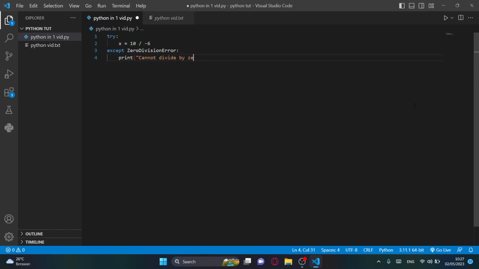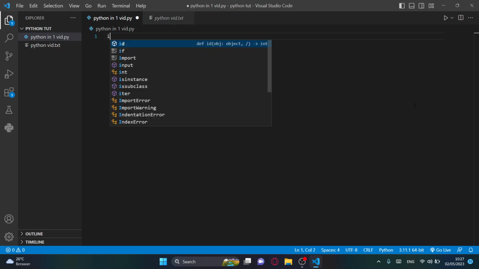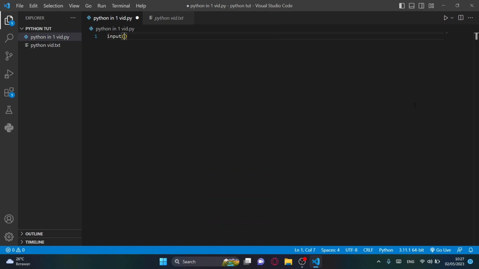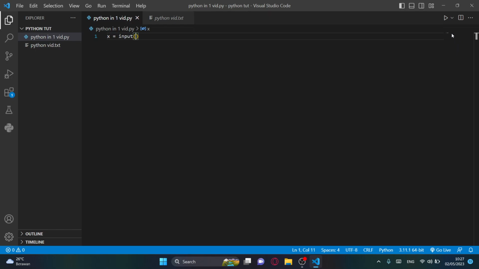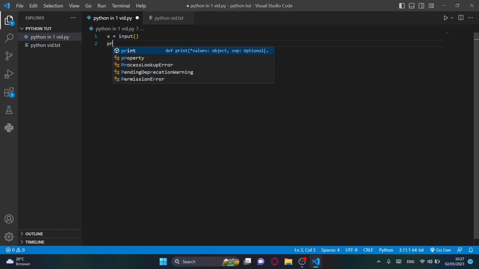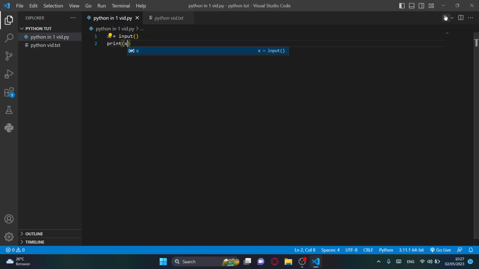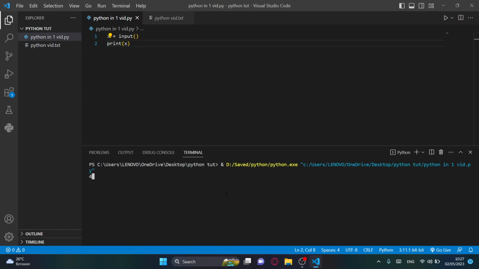I'm also going to show you one more thing. This is not in our course. This is actually a little basic. So we have input. What this does is x is equal to input. I'm going to save this, and then we're going to do print x. Save this. So let this load. Okay. So 4, 4. There you go.